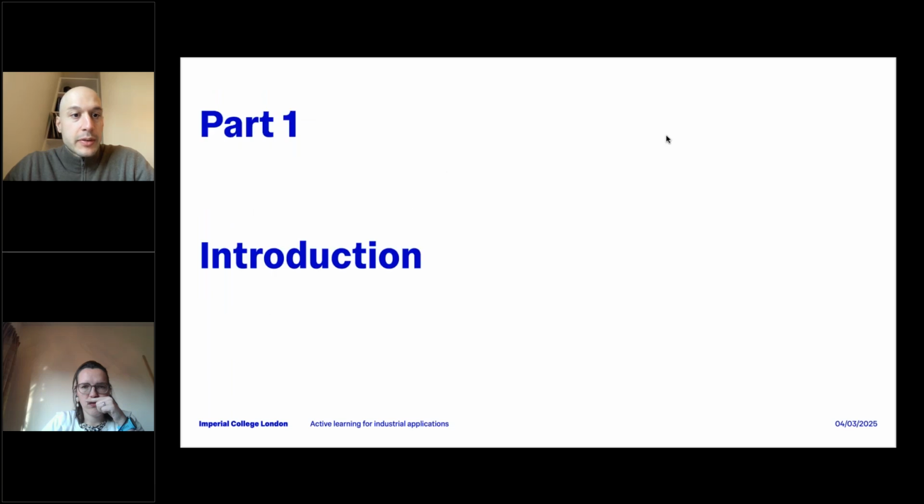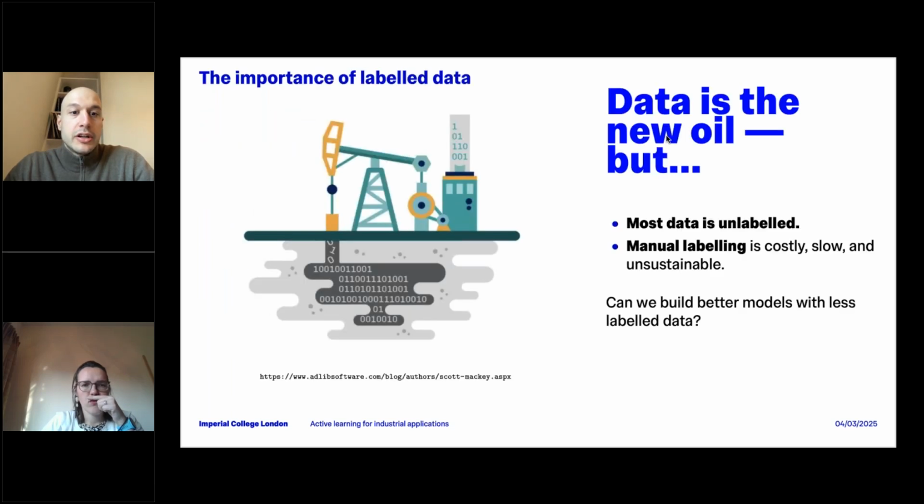I'm going to give you a first motivation or introduction. Everybody has already heard the famous quote that data is the new oil. But one issue, or bottleneck, in trying to exploit all this data for training AI or machine learning models is that most data is unlabeled or comes in a raw form, which needs to be adjusted or, in particular, labeled by humans in many cases. And this process of manually labeling data is costly, slow, and often unsustainable. So the question we're trying to tackle today is how can we build better models with less labeled data?